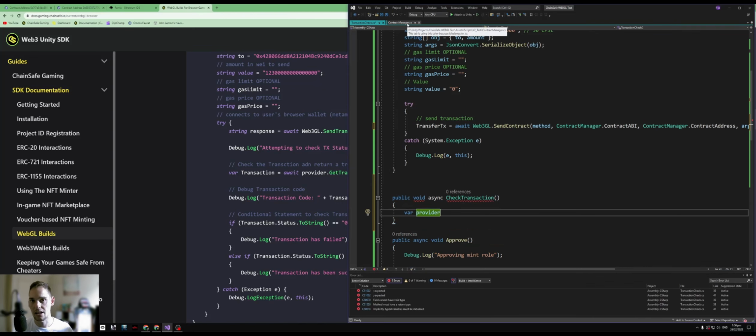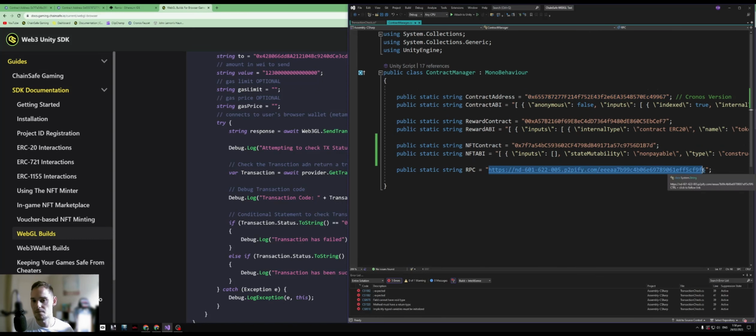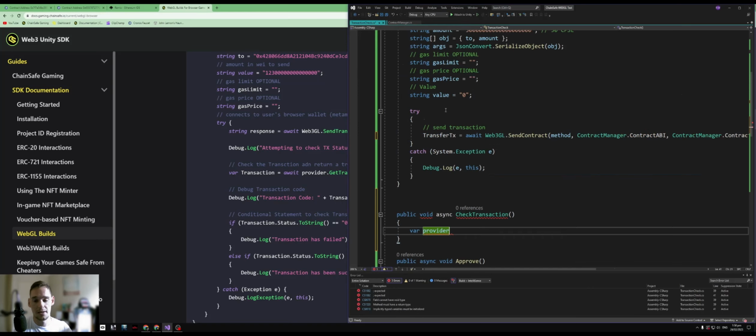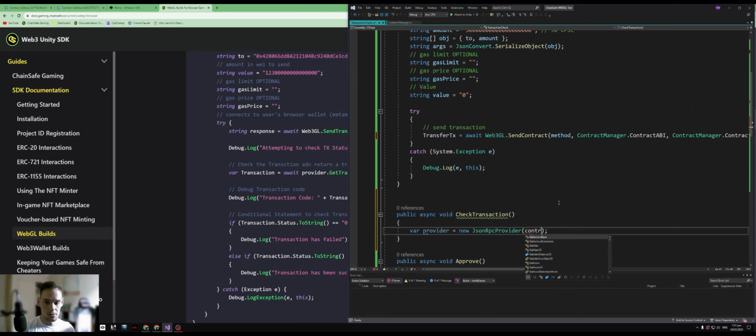Now, a provider, if you guys aren't aware just yet, is an RPC endpoint, something similar to this. You can get it for free from Chainstack and QuickNode. I'll try to leave a link again at the top there to show you how to get an RPC endpoint. Actually, I made a mistake here as well. There you go. The provider will be a new JSON RPC provider. And in this case, because I already have this specified within my contract manager, we can simply go contract, hang on.